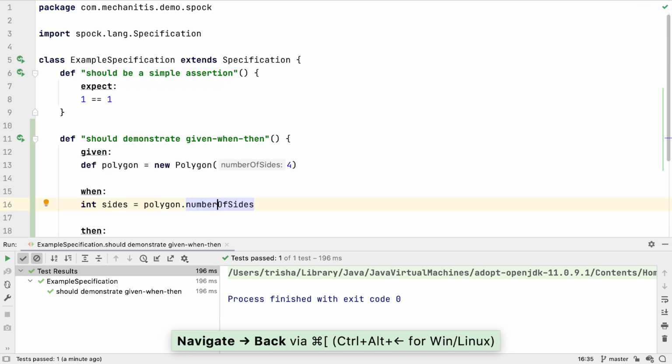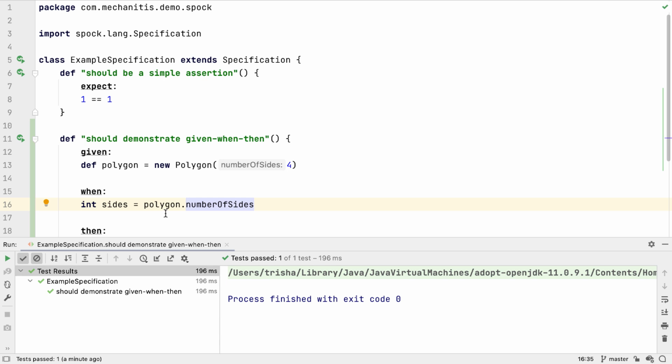Let's go back to the test. Now there's something odd about our call to number of sides. The warning has gone and number of sides is no longer in bold. It no longer looks like it's referencing a field. In fact, it's not. If we hold down Command or Control and move our mouse over this, we can see it's actually referencing the method getNumberOfSides.